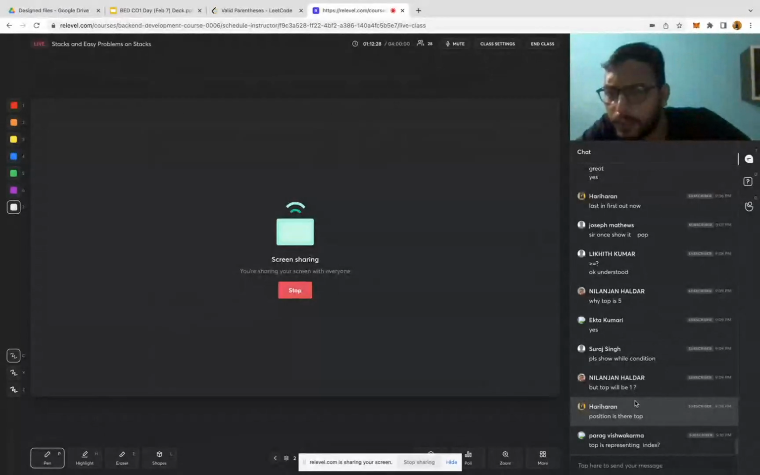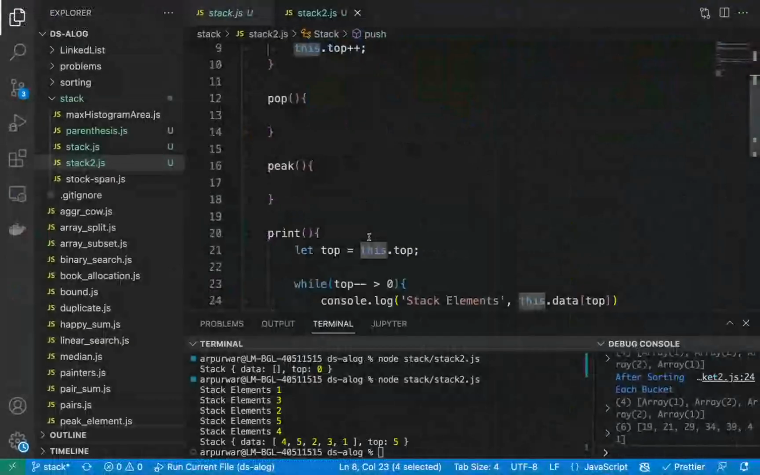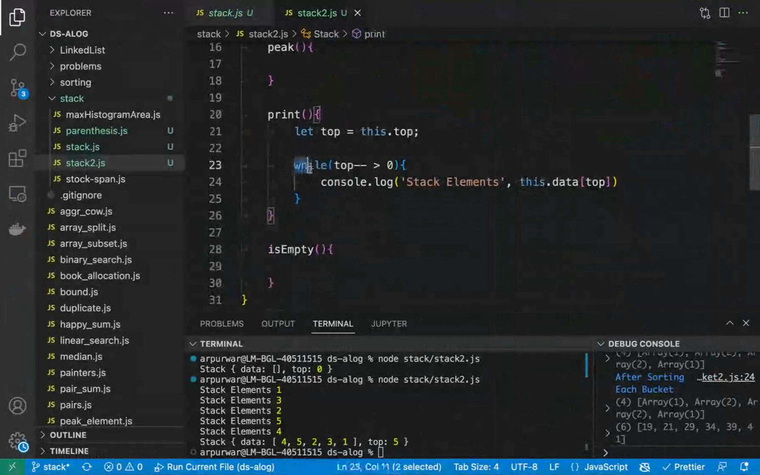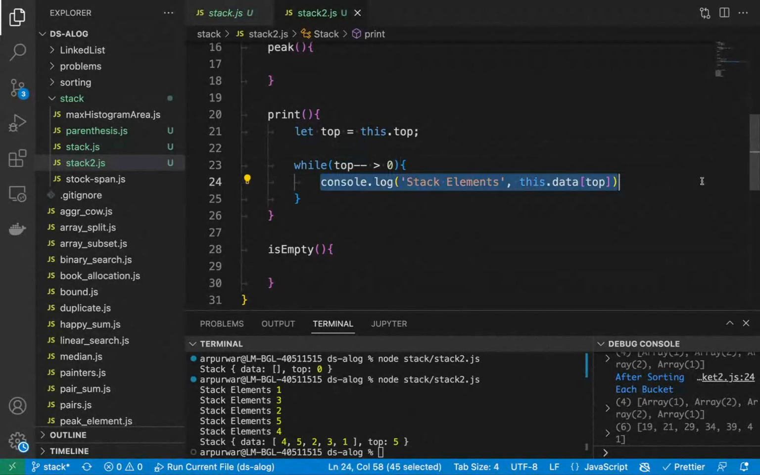But top will be, please show while condition. Okay, let me first show the while condition. Yeah, this is our while condition. Because our top is 5 and in our array, our elements are starting from 0, 4, 2, 3, 4. That's why first I did top minus minus. And then I'm checking it has to go till top minus minus is greater than 0. And then it will go till top becomes 0. And after that, it will stop.